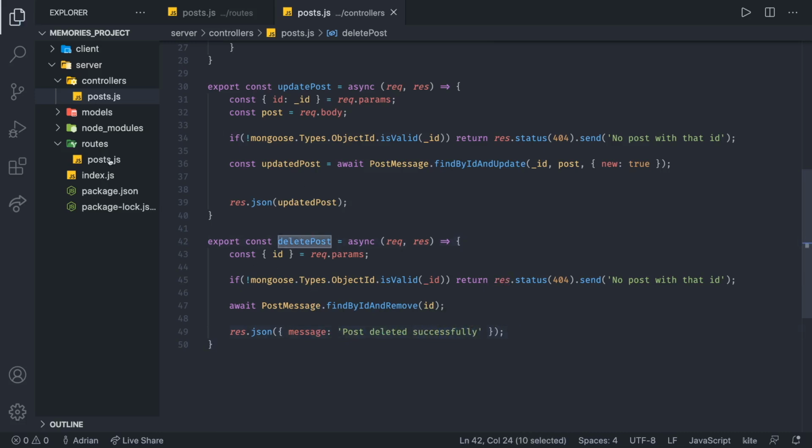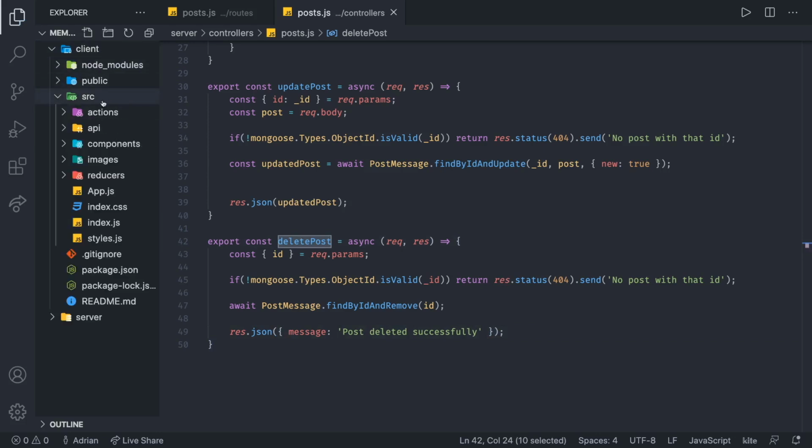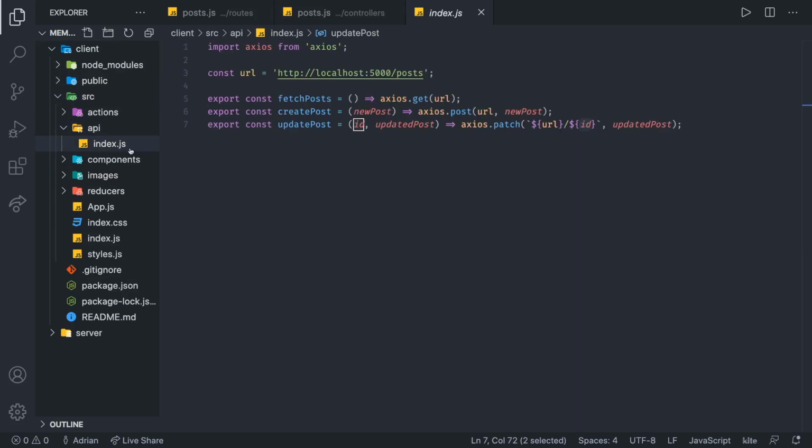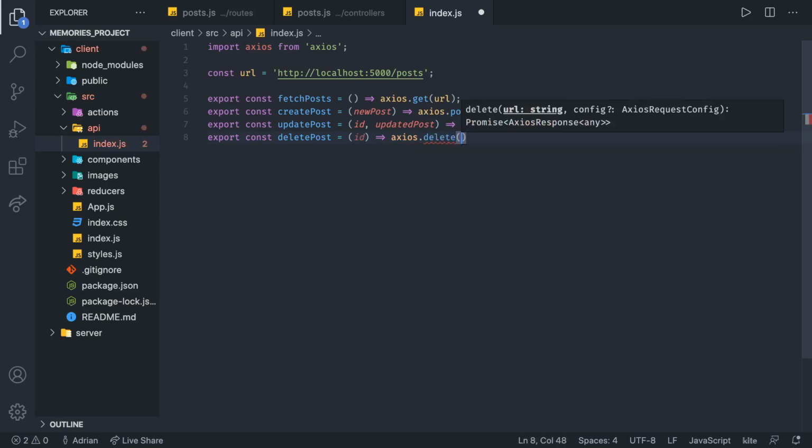Now that we have that route, we can go to the front end and actually initiate it. First of all, we're going to go to the API, and then in there, we're going to implement that API call. That's going to be export const deletePost. In there, we receive only ID. This time, we don't have the updated post because we just deleted. And then we're gonna call axios.delete. We pass in the URL and /, we also pass in the ID. Same thing we did in here with the Axios patch.